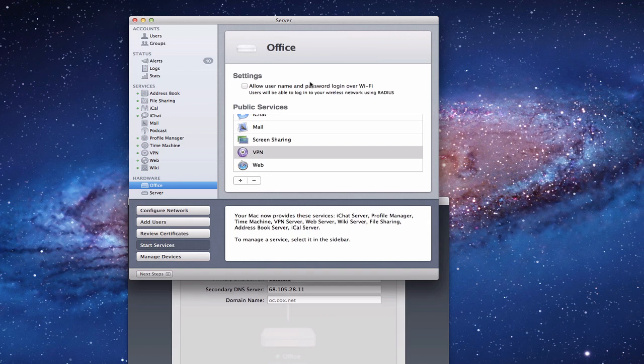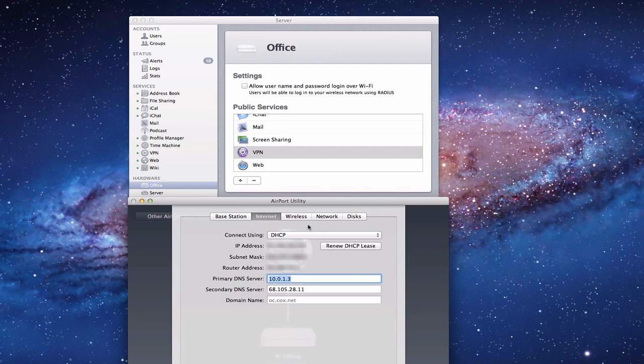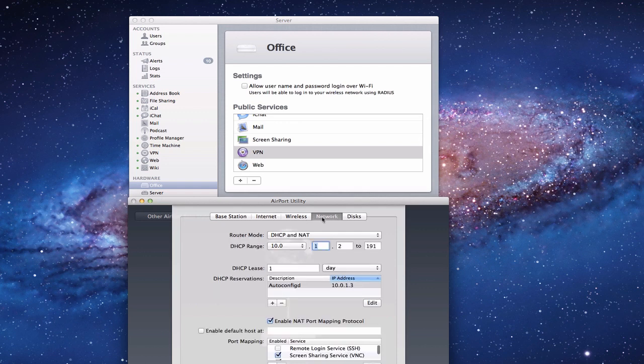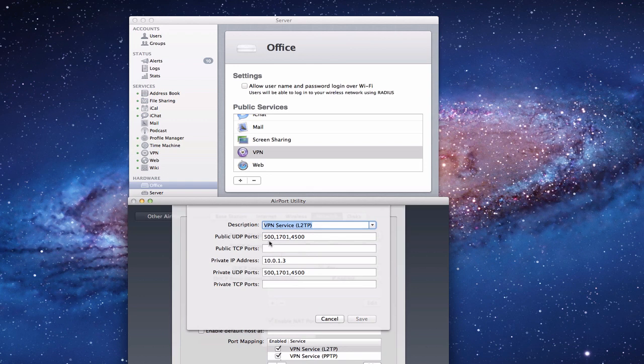Now for those of you that aren't using an Airport Extreme, you're wondering, okay, which ports do I use? Let me just come back here to the Airport Utility and come to your network tab. If I go down here to the port mapping, I just want to show you what those particular areas are here so that you can see. These are the ports you need to open.